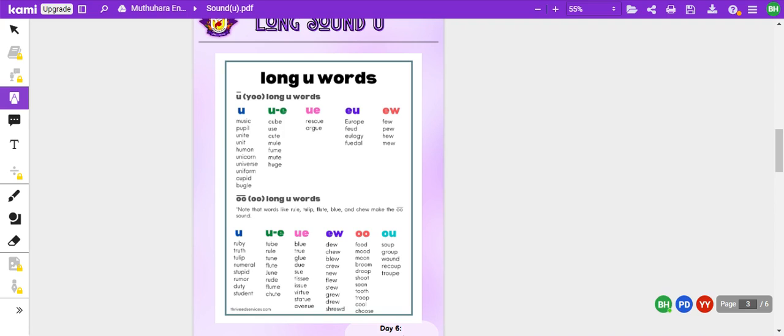There's two more ways we can make the long U sound, and one of them is the word Europe with the EU. So the EU at the beginning of the word makes a long U sound, so the beginning is pronounced U. When we combine it with the rest of the word, it's pronounced Europe. The word feud is also like this. Since there's an EU in the middle of the word, we pronounce it as feud.